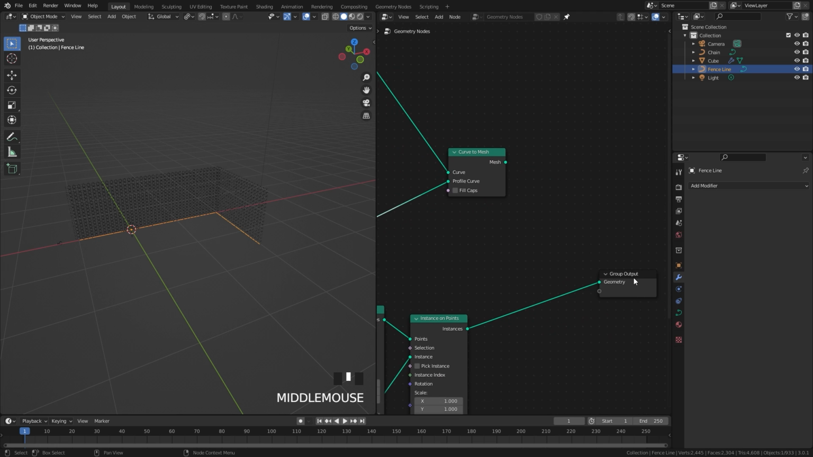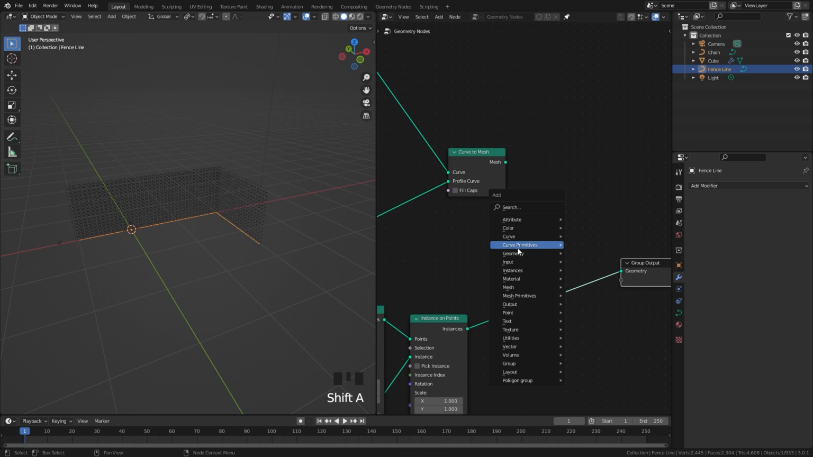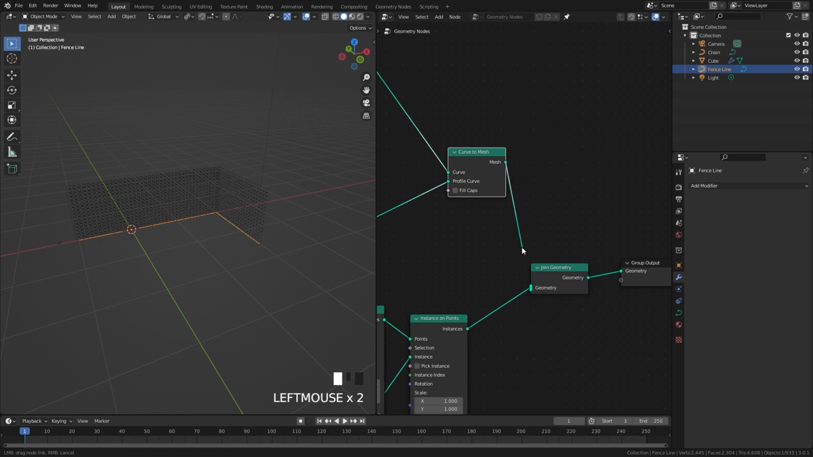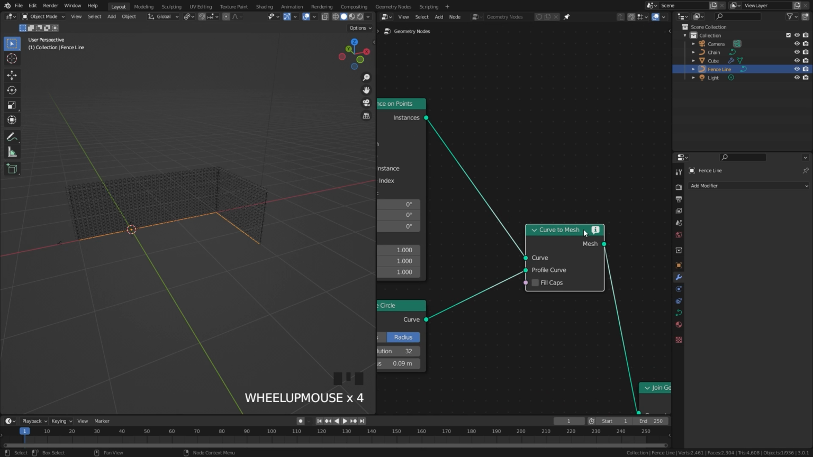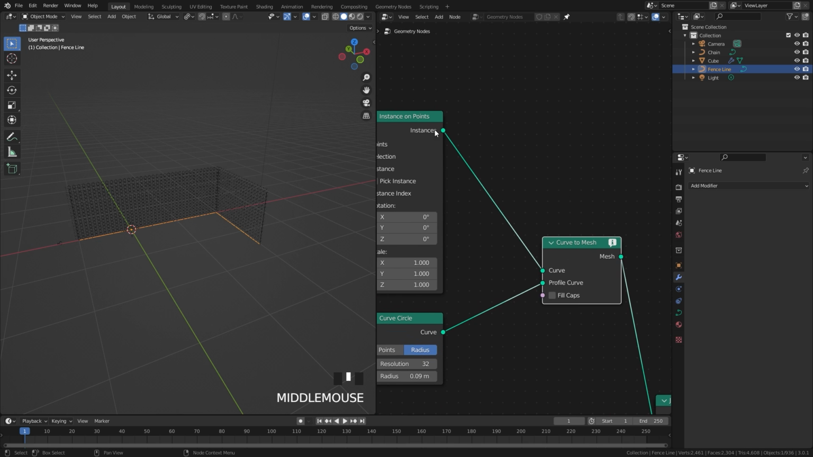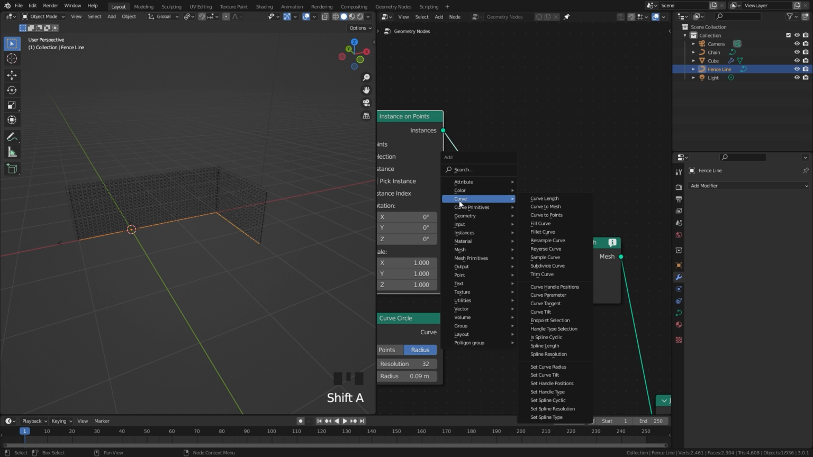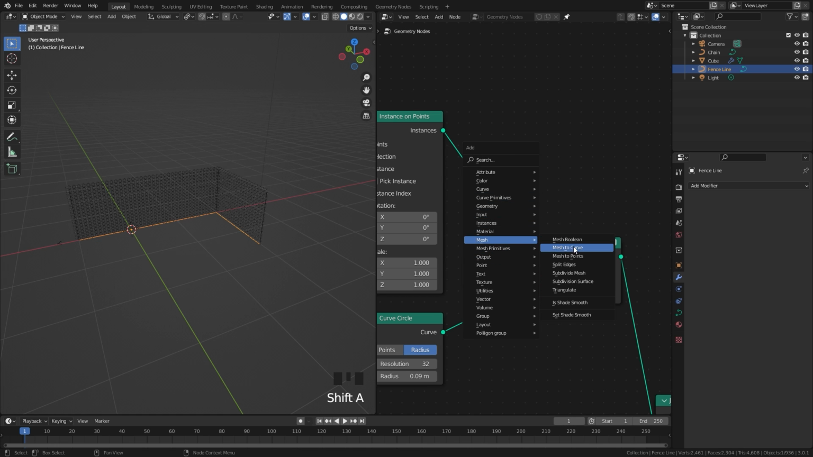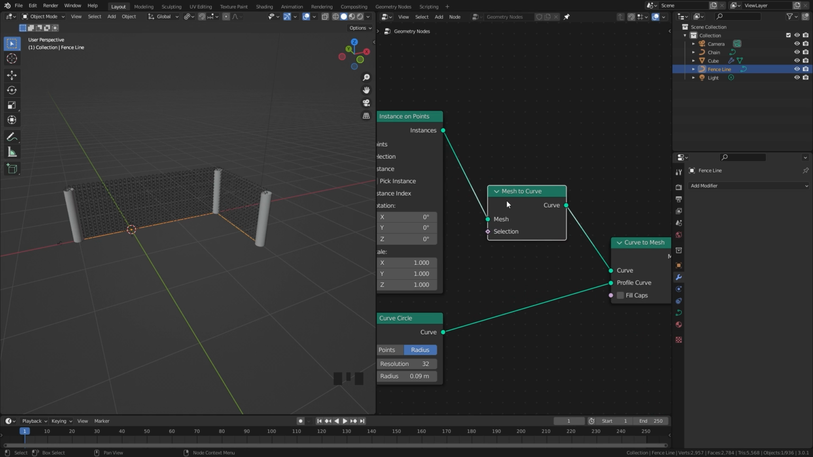To actually join these two together, we're going to add in a join geometry node. So click on the geometry and select join. Then we'll plug this in. You might notice though you get this error, and the reason for that is because we're actually trying to drag a mesh into a curve socket. That's not going to work, so we need to actually convert it. To do that, go over to mesh and then click on mesh to curve and place it here.